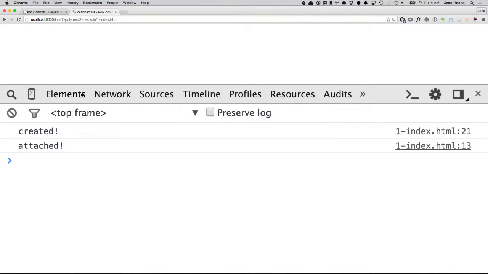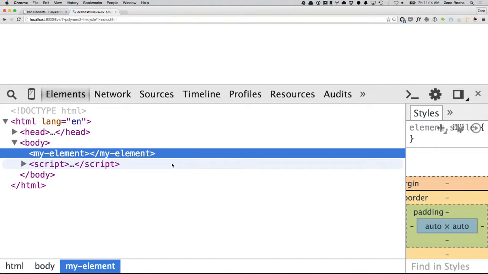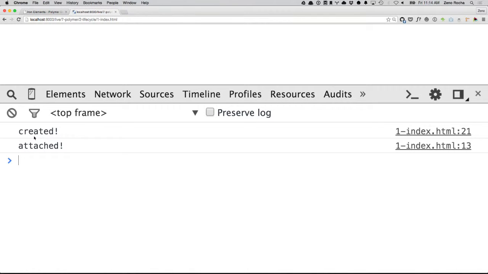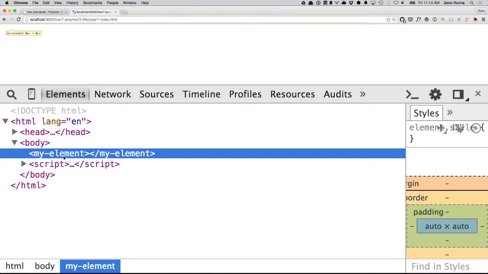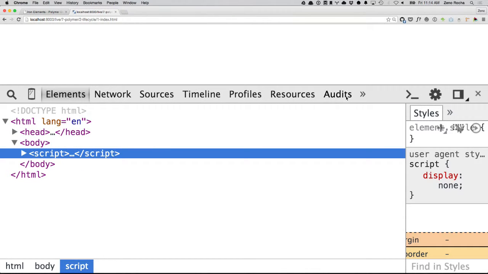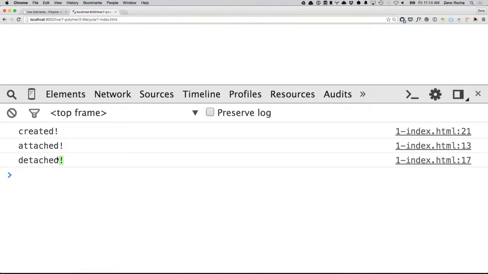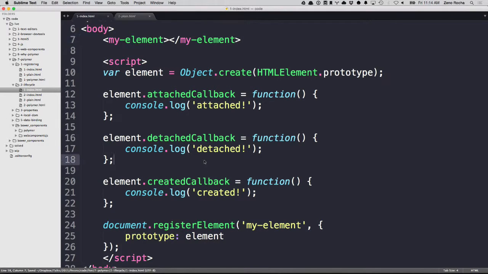So I have that. This is what's showing on my console. We fired the created callback, the attached callback, and now let's remove this guy from here. Detached was fired, right? Pretty self-explanatory.